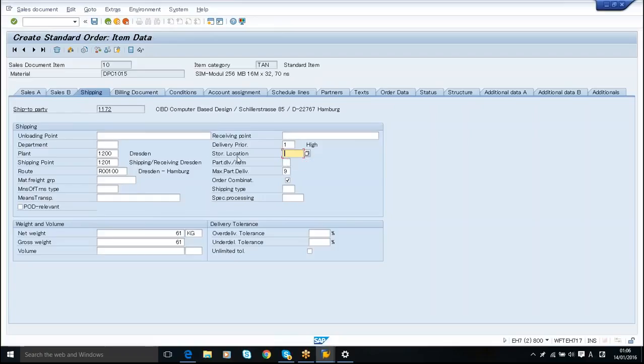And after this storage location, I wanted to validate for this customer or for this material that this storage location should be 1100 only. For other storage locations, we should not create the order. Which means we will be creating one checkpoint.